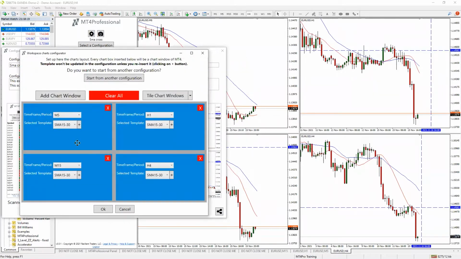Once it's loaded, it automatically gets backed up and saved to the cloud, which means you're not going to ever lose it. You can go anywhere and have full access to all of your templates and all of your configurations because they're already saved and stored in the cloud.